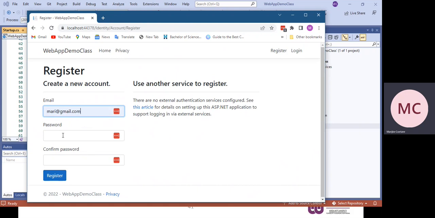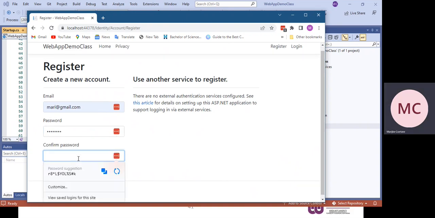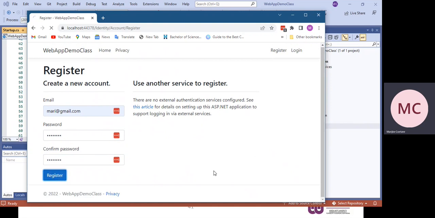So let us say that I'm going to register a user. I'm going to choose a long, nice password that will follow the conventions. It has to be more than 8 characters, and all different types of capitals and so forth. And I'm going to register.